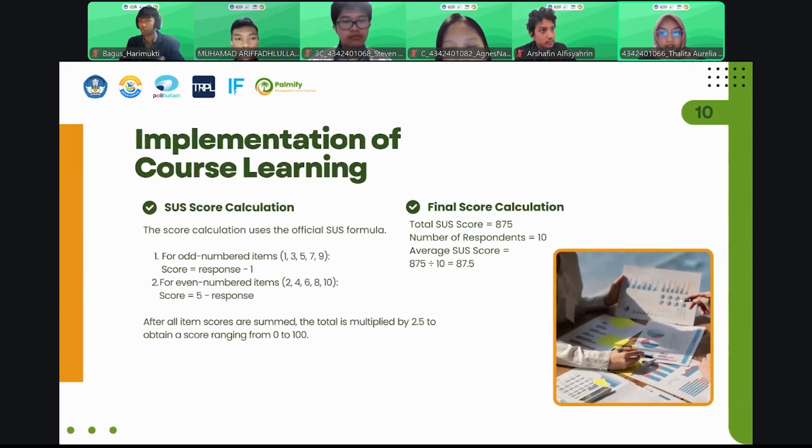This will explain the SUS score calculation and the final result. For odd numbered questions, the score is calculated by subtracting 1 from the response, while for even numbered questions, the score is calculated by subtracting the response from 5. After all scores are summed, the total is multiplied by 2.5 to obtain a value between 0 and 100 based on 10 respondents. The total SUS score is 875, resulting in an average score of 87.5, which indicates high usability of the application. Next.